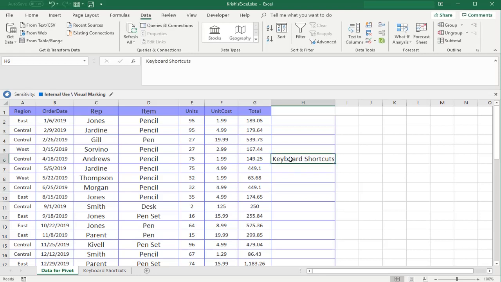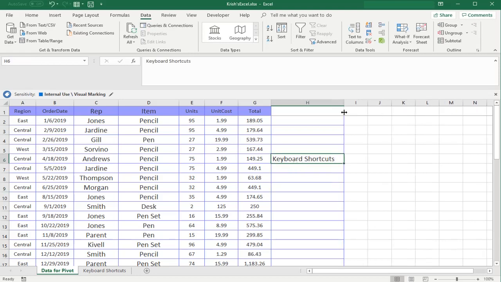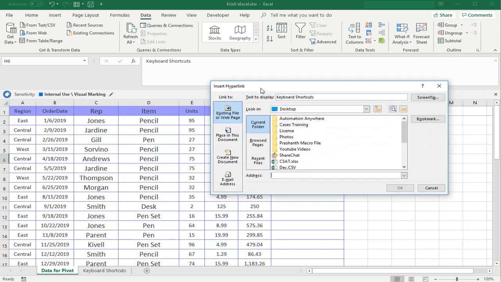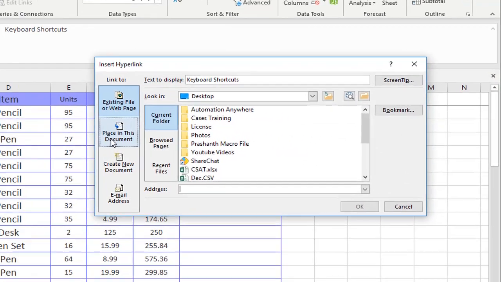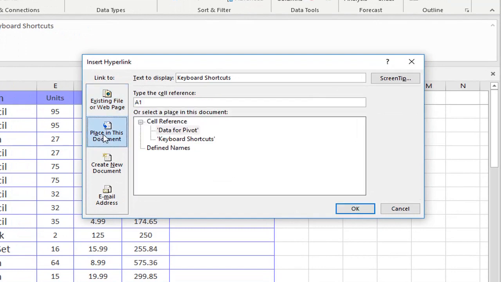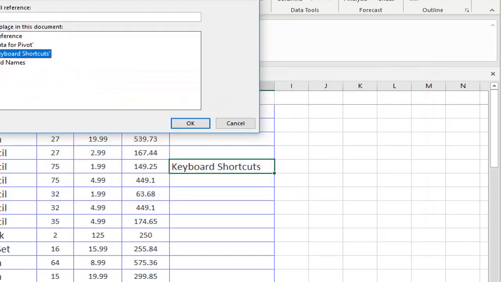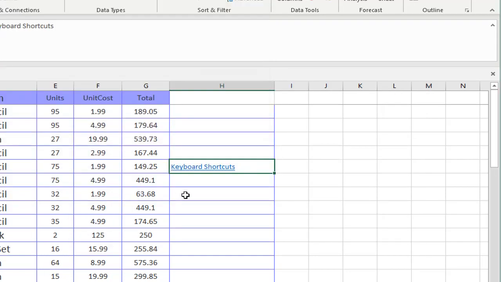Here I'm going to create a hyperlink. How to get the hyperlink window? Simply press Control K. You will get the dialog box. Inside, select the second option, Place in This Document. I'm going to select the sheet, which means the moment I click here, it should take me to the next page. Click OK. If you see now, a hyperlink has been created in this particular cell. If you hover on this cell, you will see the tips.